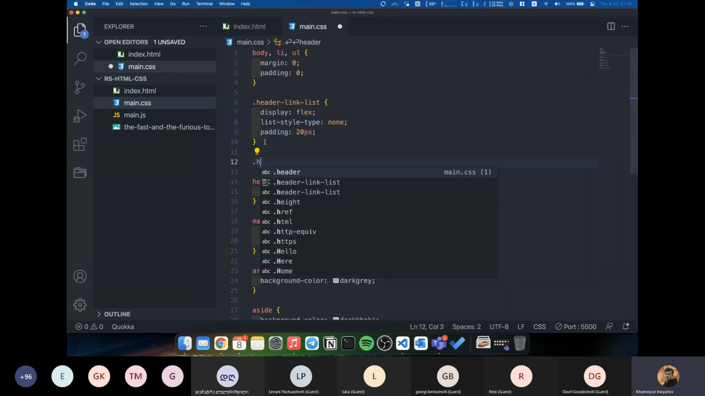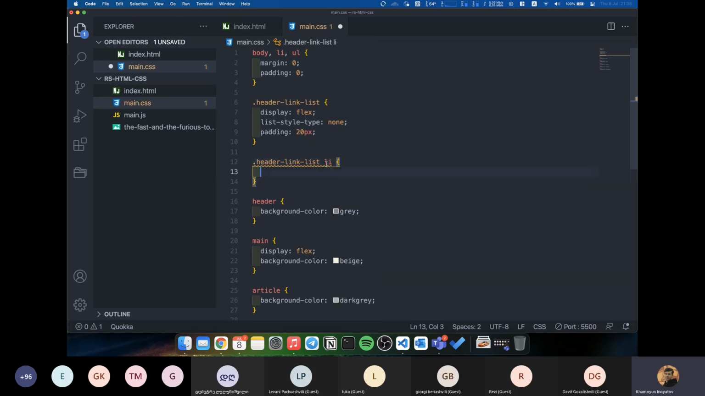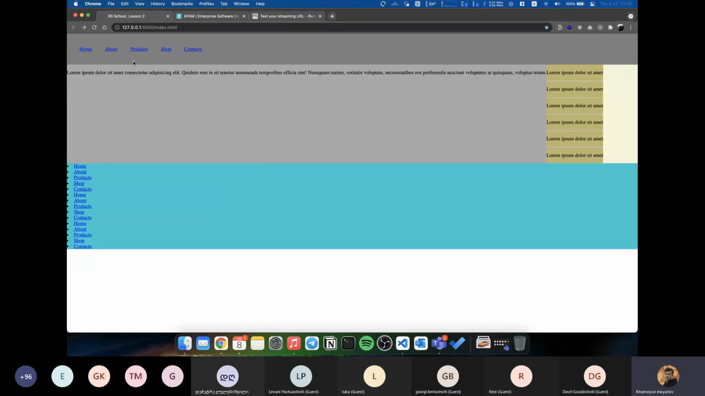And in order to select all the elements in the header link list items, we can add one space here and write the tag name in order to add some inner padding for that element also. Yes, it appeared like this.